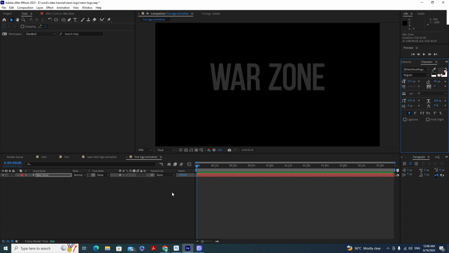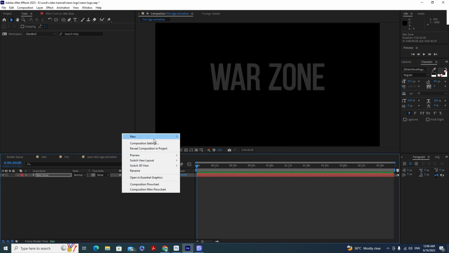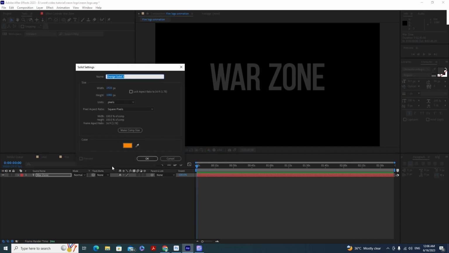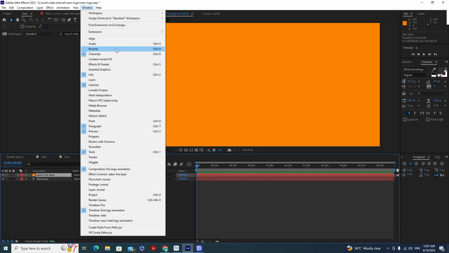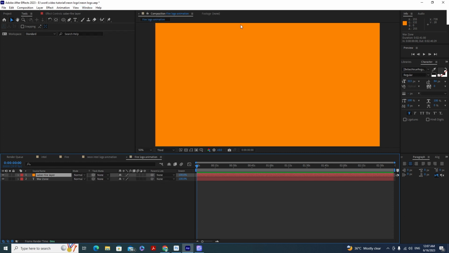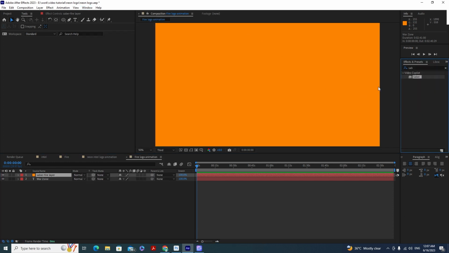Yes. Now I'll create a new solid layer, any color, it doesn't really matter. I'll call it Saber fire layer. After creating this, we'll go into the effects option. Either you can open the effects and presets from here, or you can press Ctrl 5. I always use the shortcuts, press Ctrl 5. Here you can type Saber. Let's drag and drop this on the solid layer.